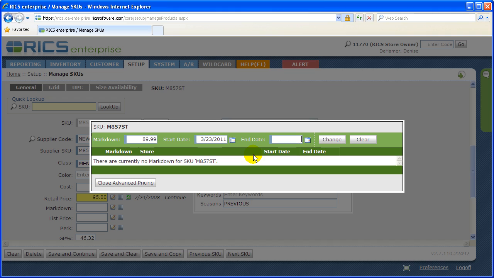The second example would be if a markdown price is entered right now, like at 10:30 a.m. on March 23rd, with the start date of today, March 23rd, and no end date. The price is valid from right now at 10:30 a.m. on March 23rd and does not end.